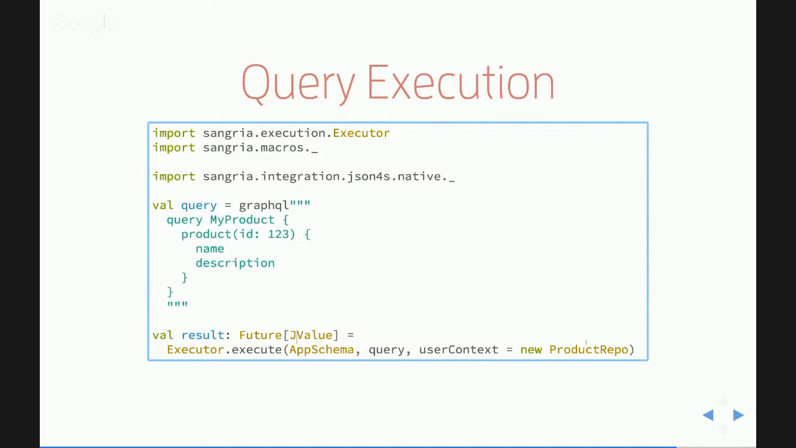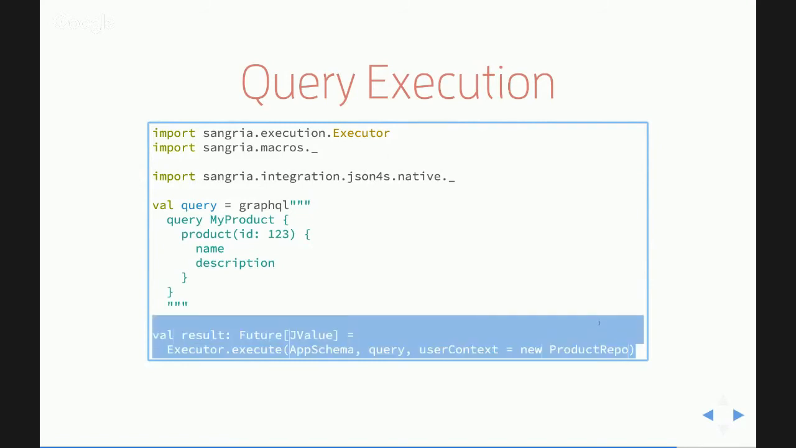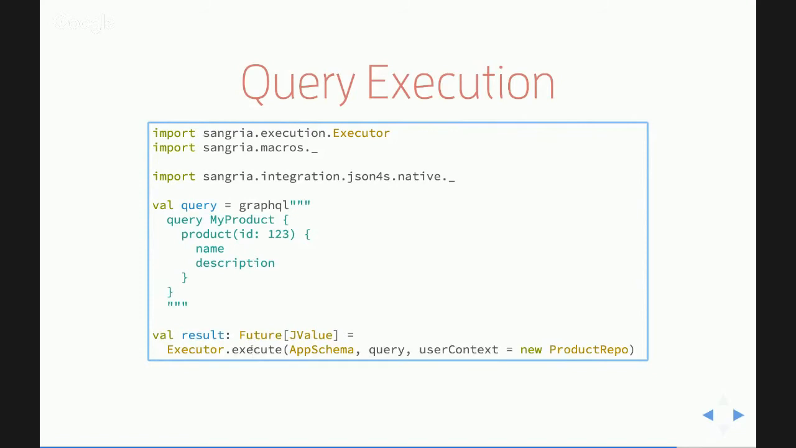And this demonstrates also another important aspect. As you can see here, there's nothing specific to HTTP or any kind of technology. So you can execute this query everywhere, for example, in a Play application, or you can use it with Akka HTTP or with your custom TCP server. So as far as Sangria is concerned, you can use anything you want here.